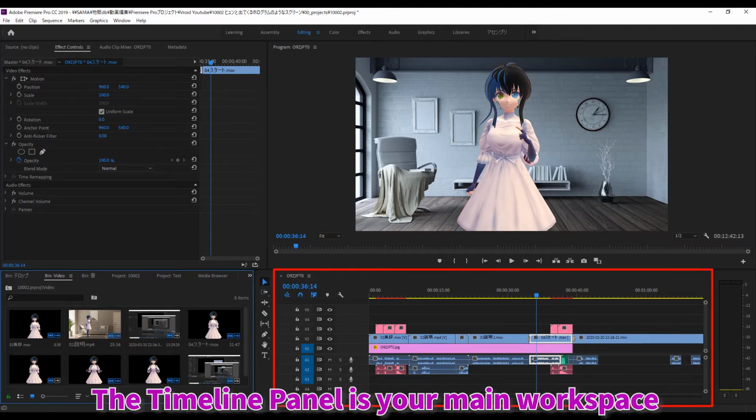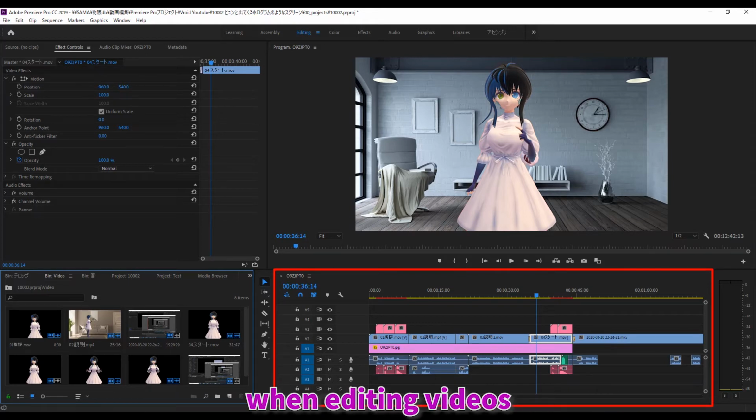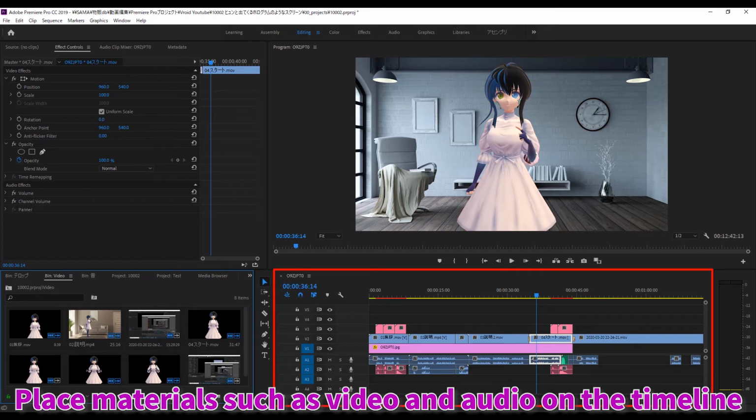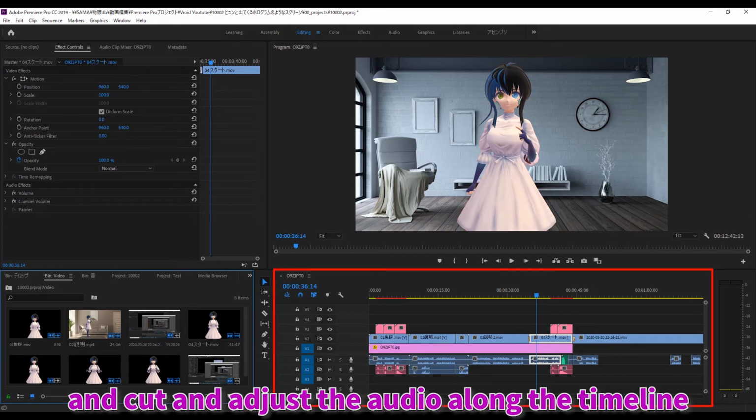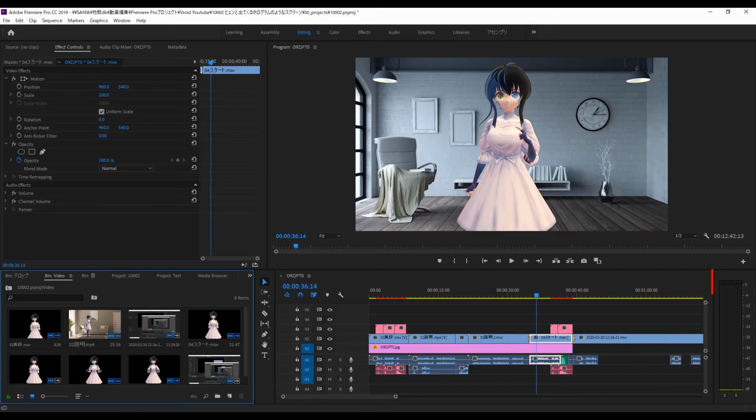Timeline Panel. The Timeline Panel is your main workspace when editing videos. Place materials such as video and audio on the timeline and cut and adjust the audio along the timeline.